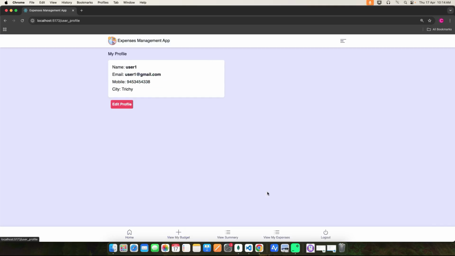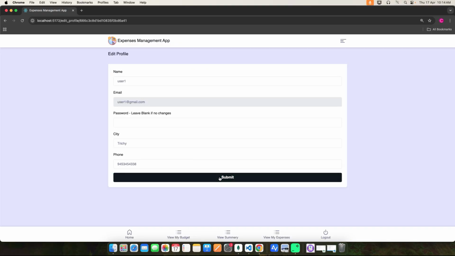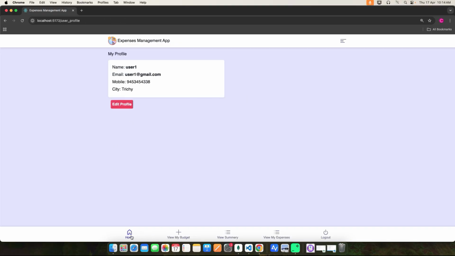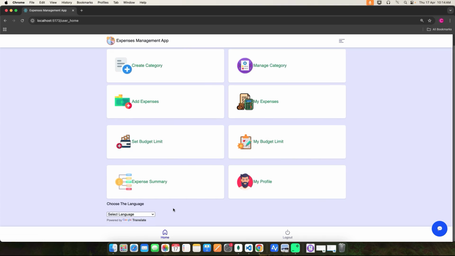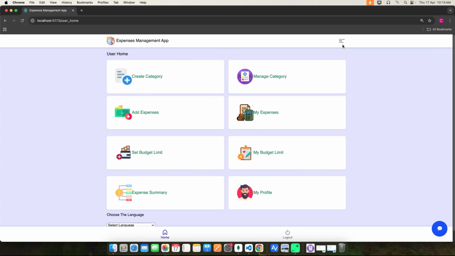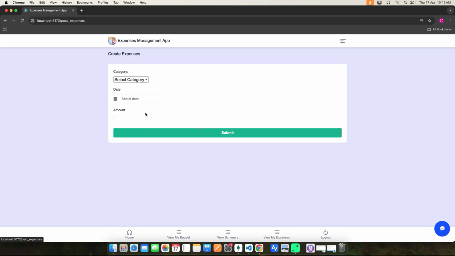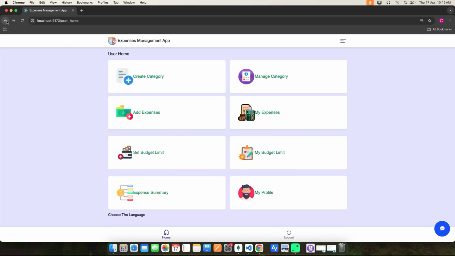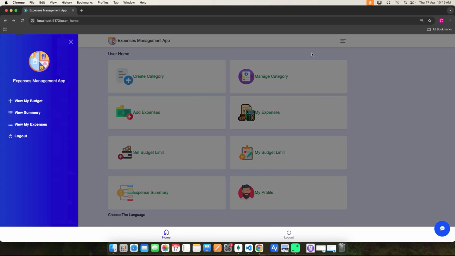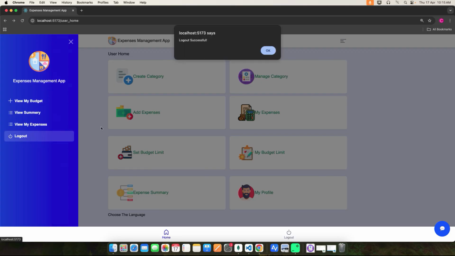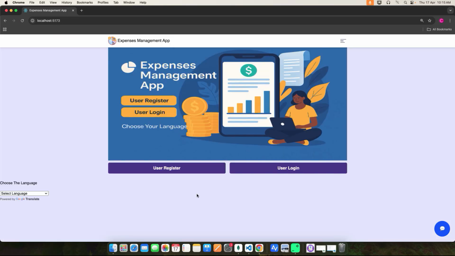Then go to the my profile. Here you can see your profile details. If you want to edit anything, you can do it here. So this is the expenses management MERN web application.